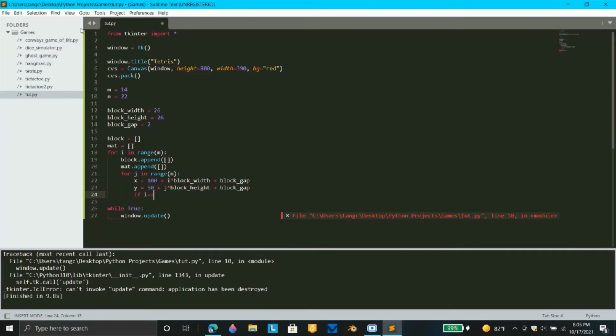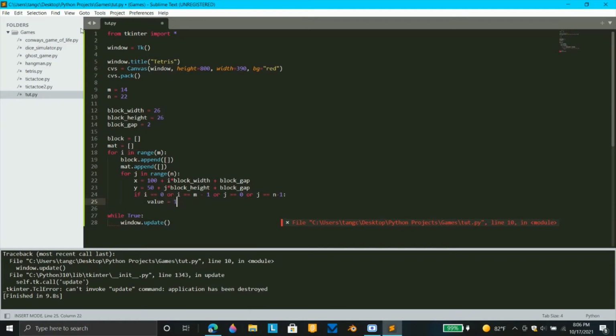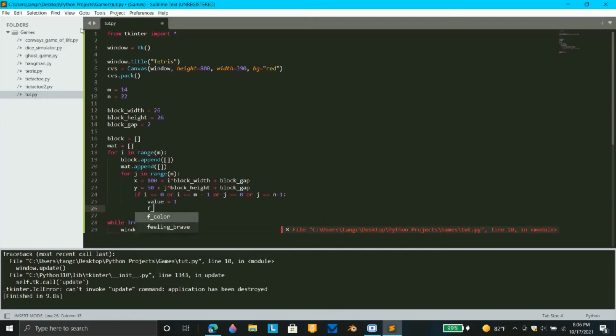So now we want to make the edges of the 2D grid. We want to make the edges of the 2D grid red and then the center white. So if i equals 0, so basically if it's the edge, or i equals m minus 1, or j equals 0, or j equals n minus 1, you can set the value to 1, and then the fill color to red.